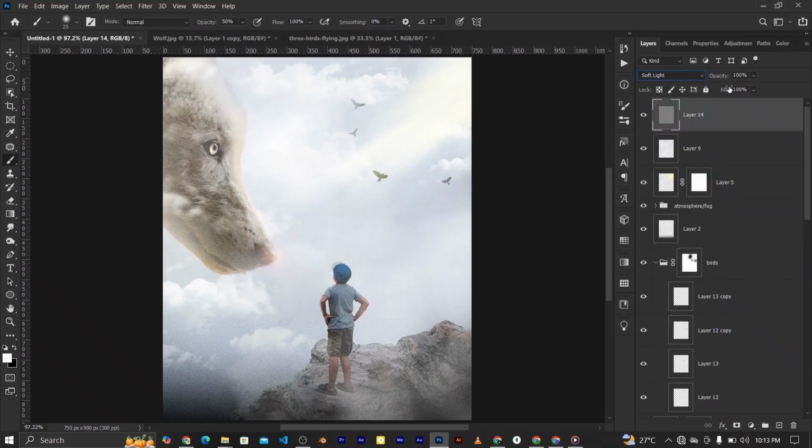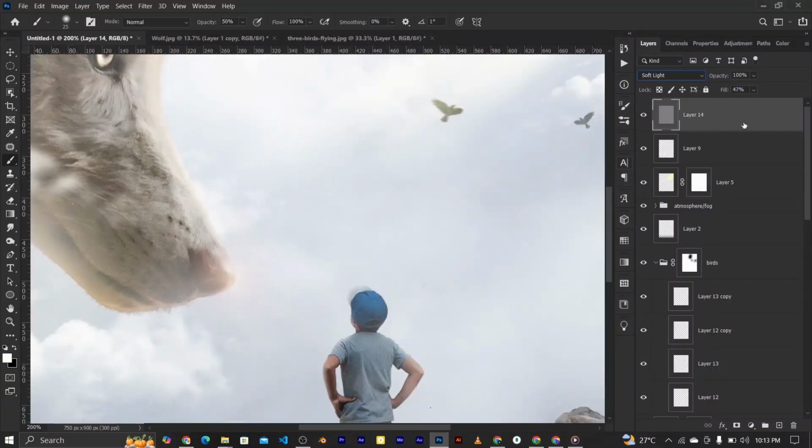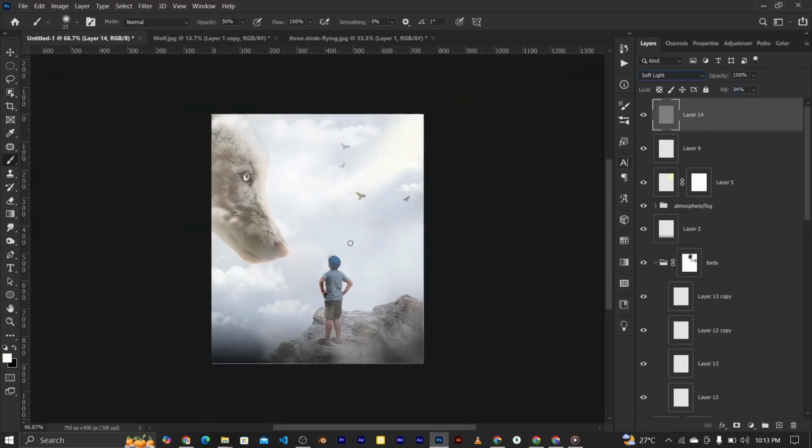Then put this on Soft Light. So the effect is too much. Reduce the fill to about 35%. Okay. So that's good.